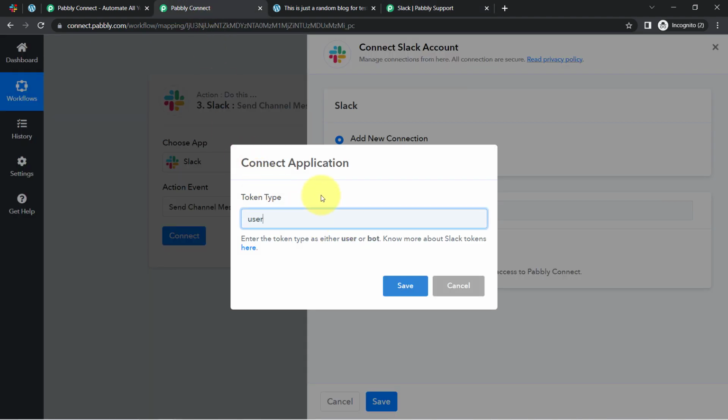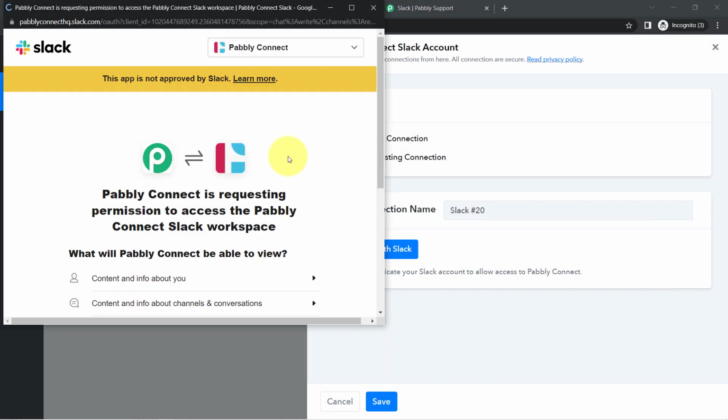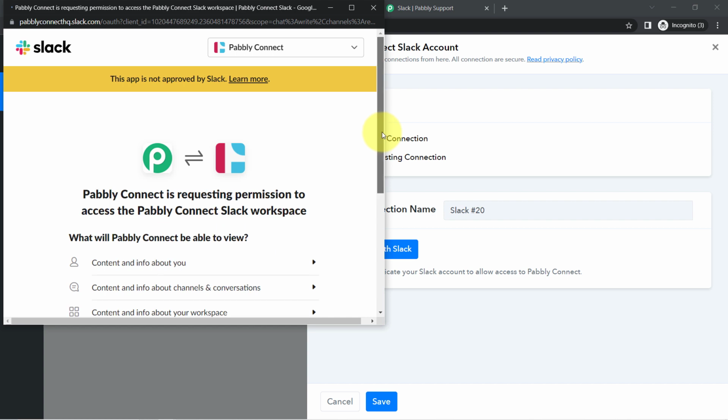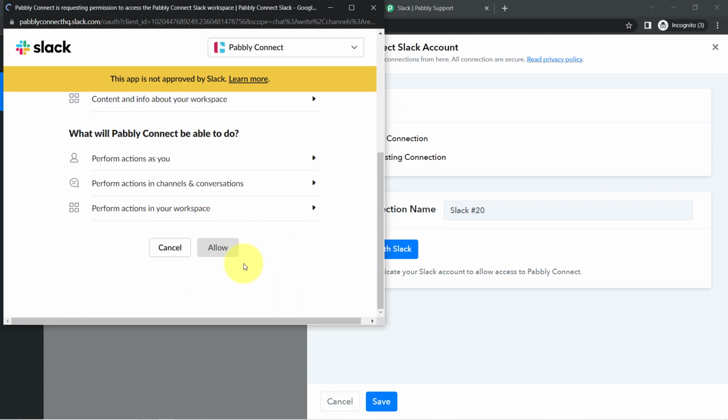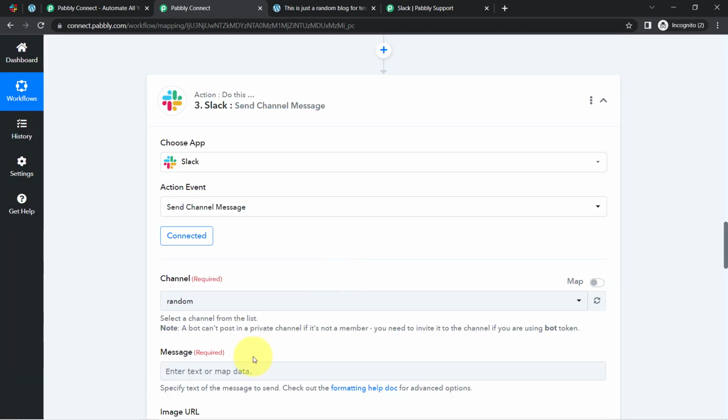Okay, so let me provide the same, clicking on save, and this is how my Slack channel will also be connected with Pabbly Connect. It is asking for the permission, so let me click on allow, and the authorization is successful, and my Slack application is connected with Pabbly Connect.